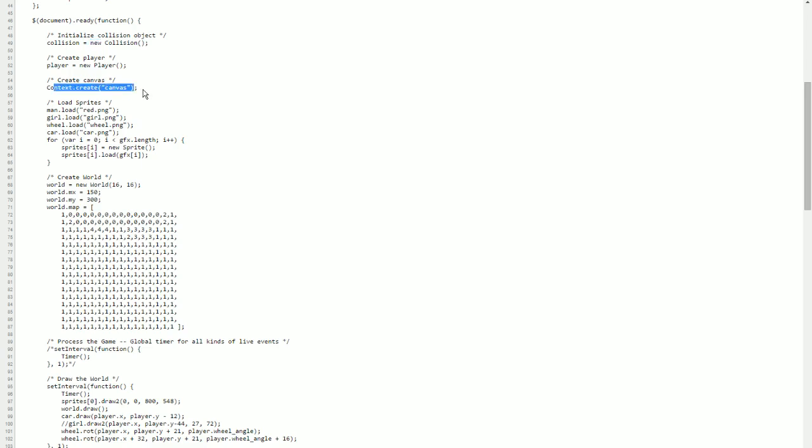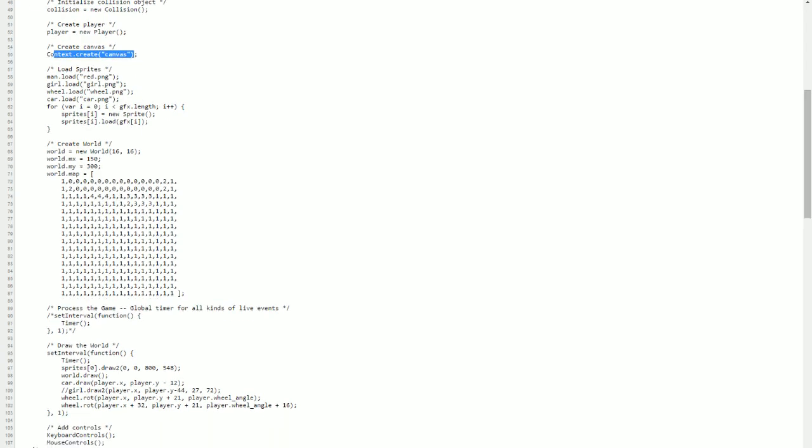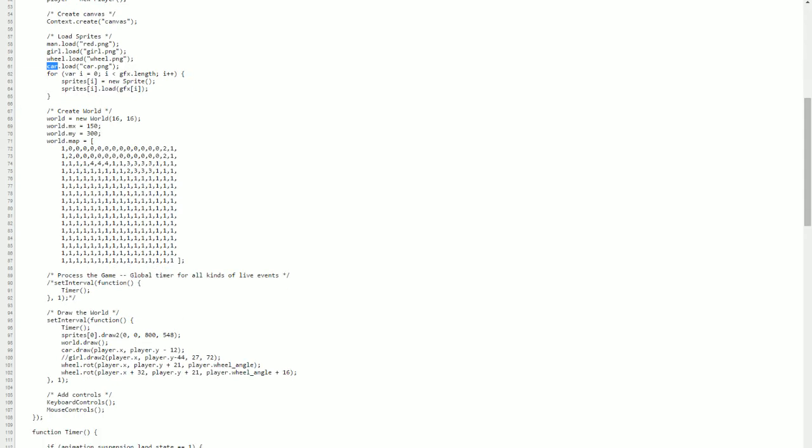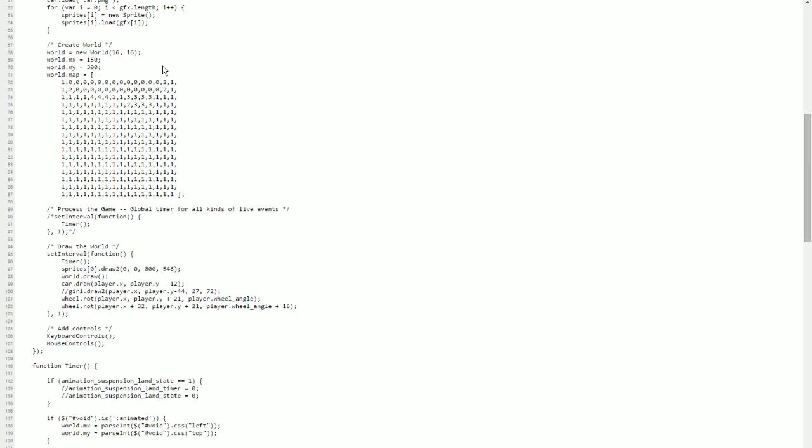We create context. Then we load some sprites: wheel, car. I think some of these are remnants from older demos, like girl.png. There's no girl in this demo, so yeah, I think it's from a previous test.